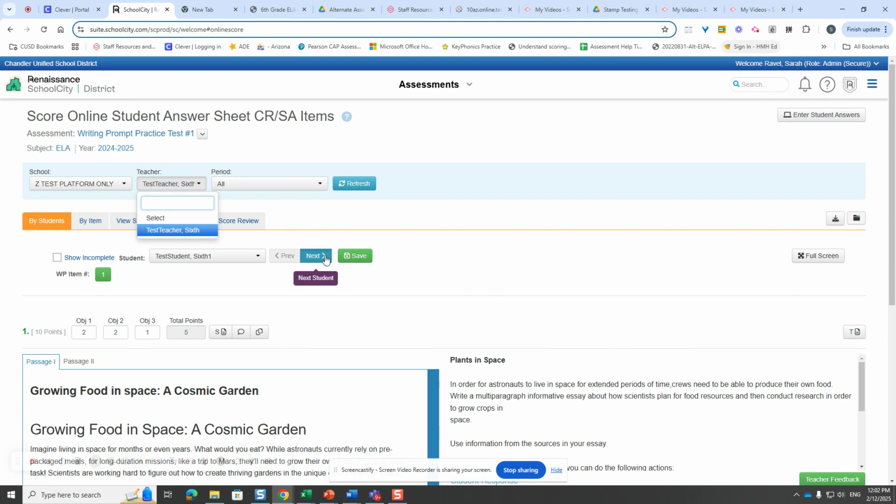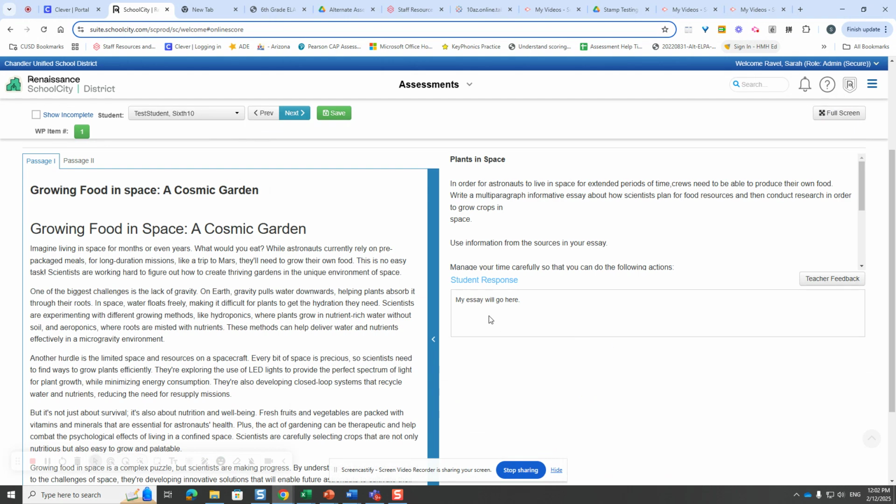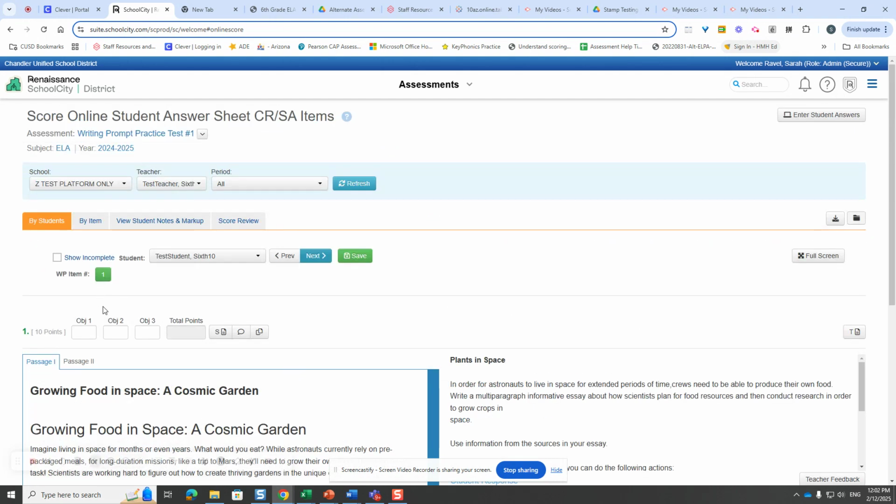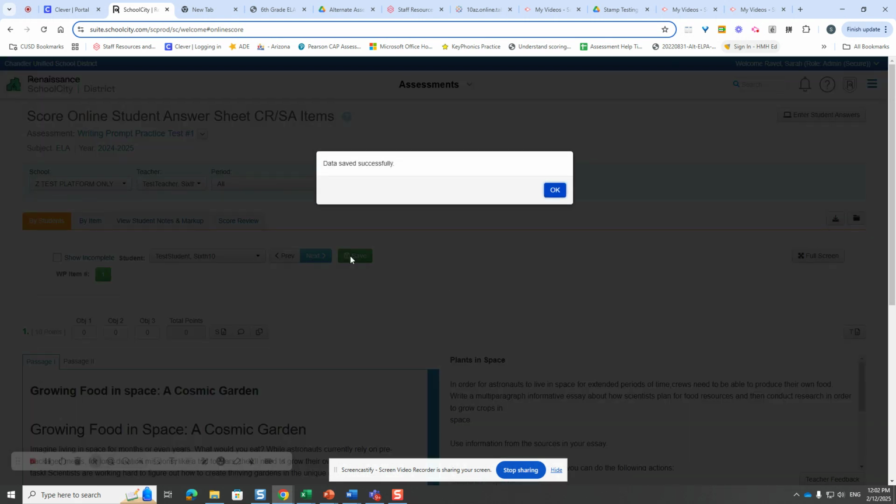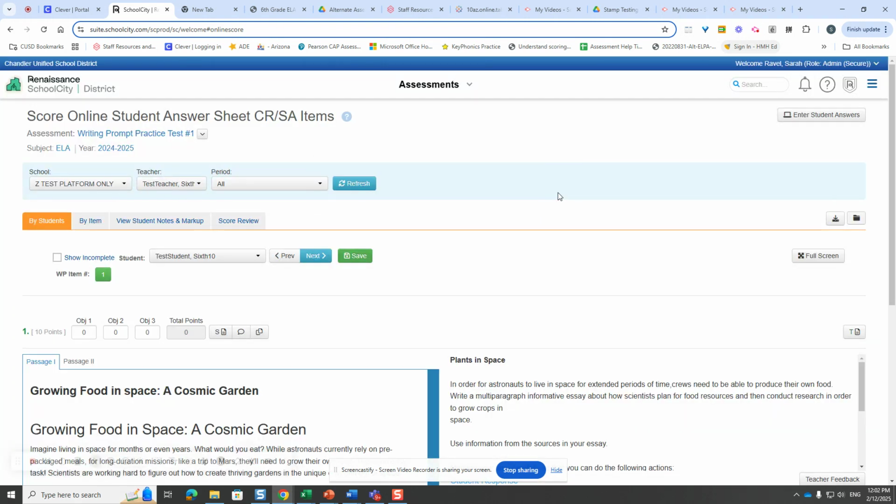I'm going to move to my next student here and come down. And the student did not do very well. We're going to give this one zeros. They did not write an essay. Or I could mark it as incomplete if I didn't want to record a score yet and I wanted them to go back, reactivate, and have them redo their work.